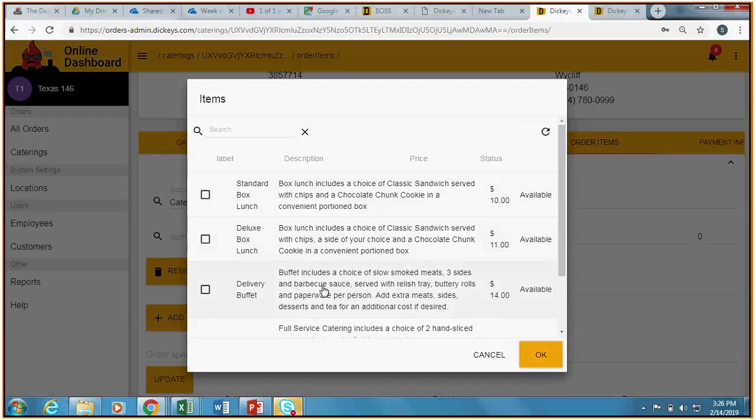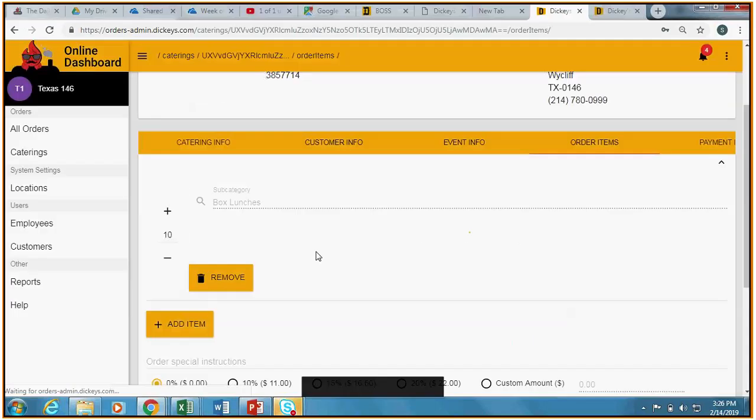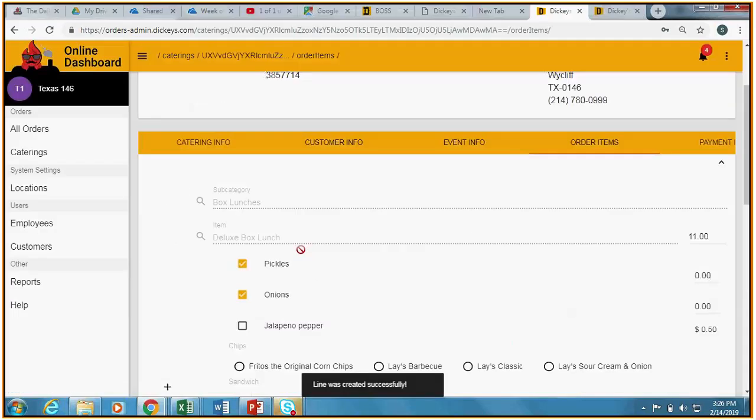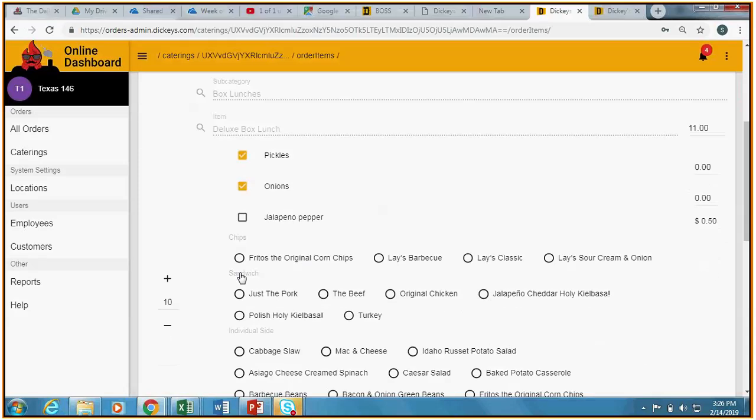So let's just pick deluxe box lunch. And let's say that they had 20 people. We can come over here to the left side and adjust the number from there.